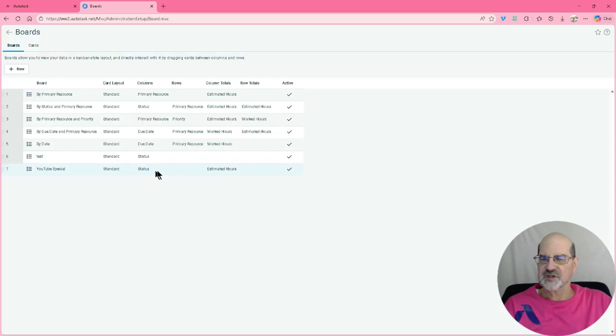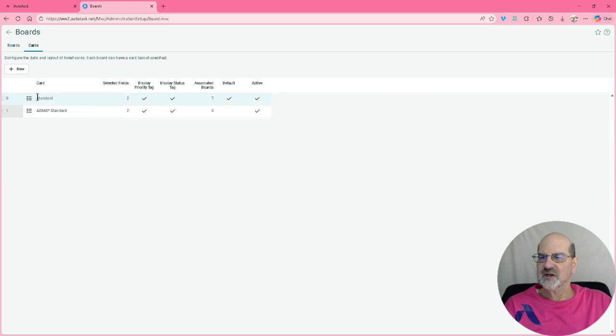I wish I knew of a way to make it my default. I don't know a way to make it my default. And then for cards, we have the standard card here, and then the AGMSP special. I didn't create this. Somebody else, at least I don't remember creating it. Somebody else did. This right now is set as the default, as you can see by that check mark and that kind of stuff.